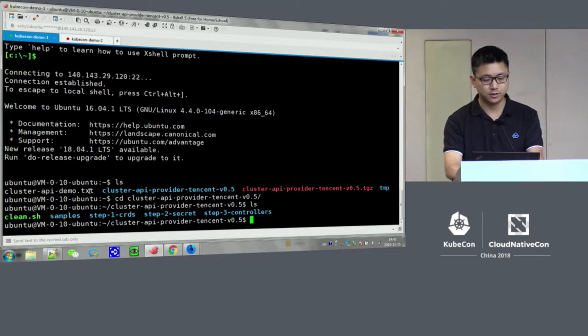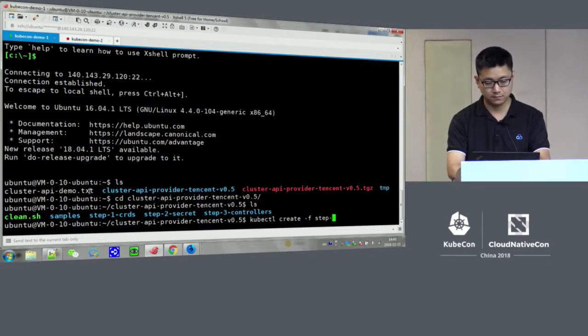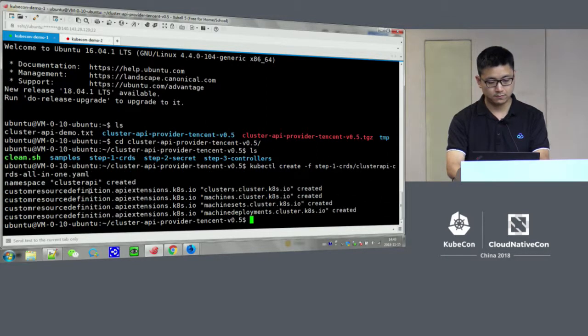So here I have 3 steps to show you. The first is to install the Cluster API CRD. And you can see there are 4 CRDs installed: cluster, machine, machine set, machine deployment. And second one is to install secret. So let me introduce this one to you.